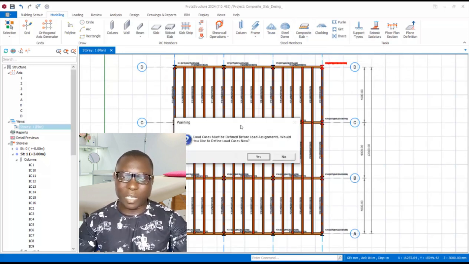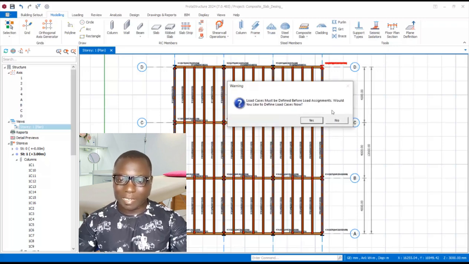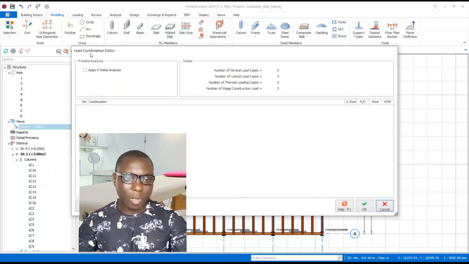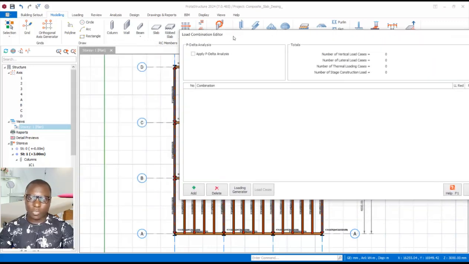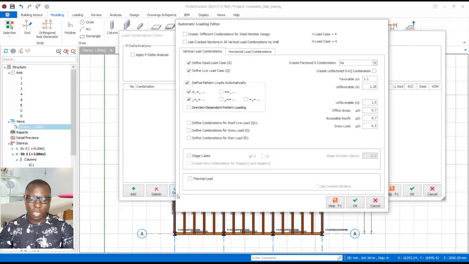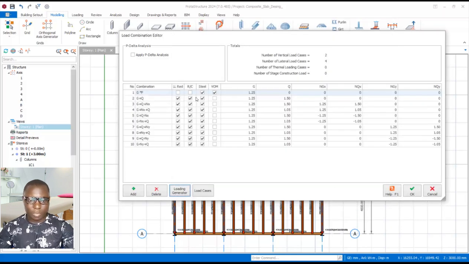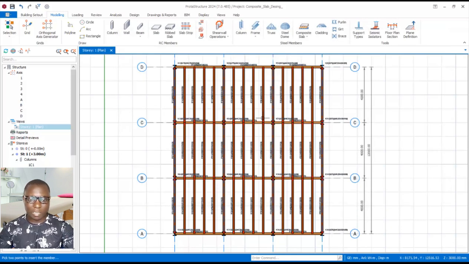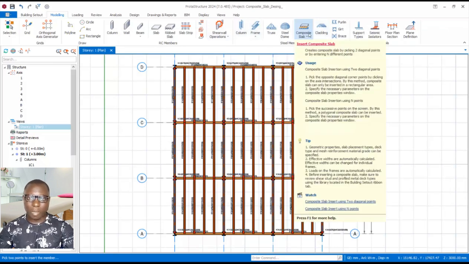Now, before I place my slab, I'll be alerted to set my loading combinations. Click on yes options to open the load combinations editor dialog. This one. Click on the load generator. I want to get rid of this pattern load automatically. I'll be using this one, the live and dead load, and then I will create different combinations for steel member design successfully. After which I'll click on the OK options to have my load generated. I OK again. That is my combination successfully. Now I can now place the composite slab successfully.